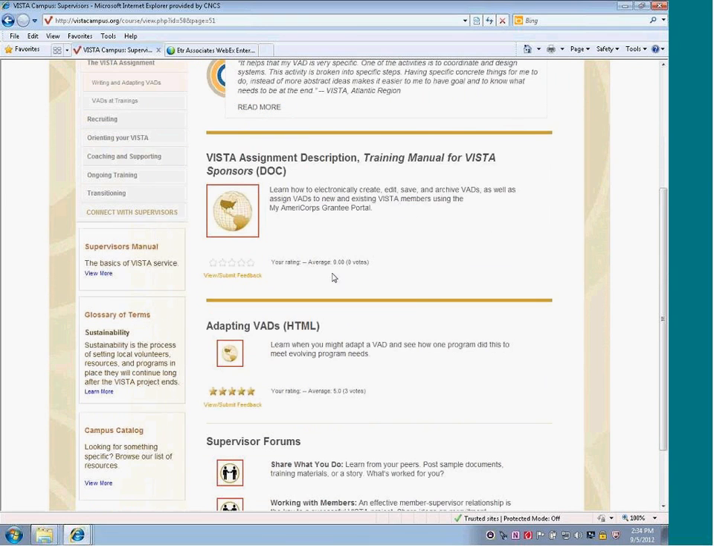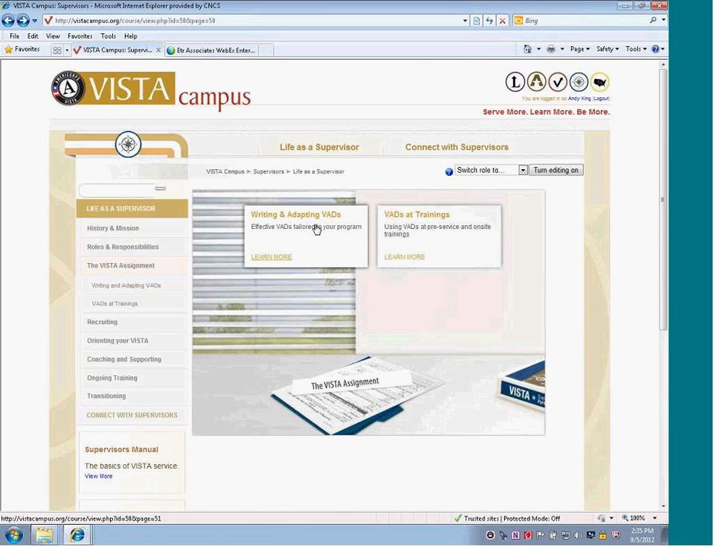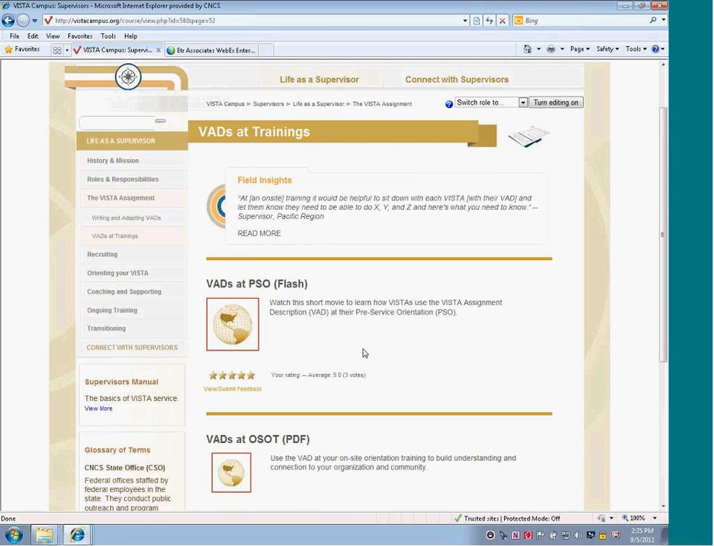So we have a number of resources here on creating VISTA assignment descriptions and how to adapt them, so that you can keep abreast with changes in your program. We use the VISTA assignment descriptions at pre-service orientation, and we have a whole section to help the VISTA members understand what's in their VAD and how they can use it to create their own work plan for the year.